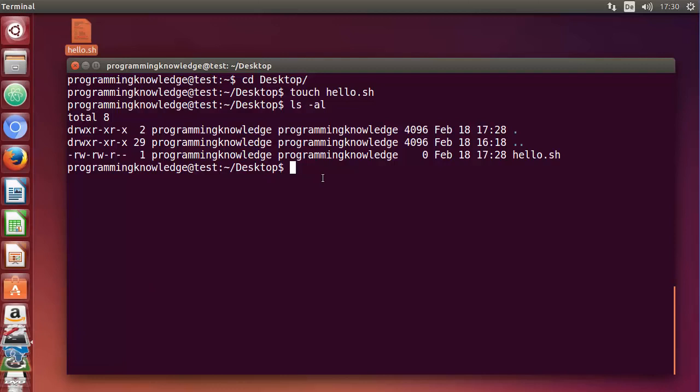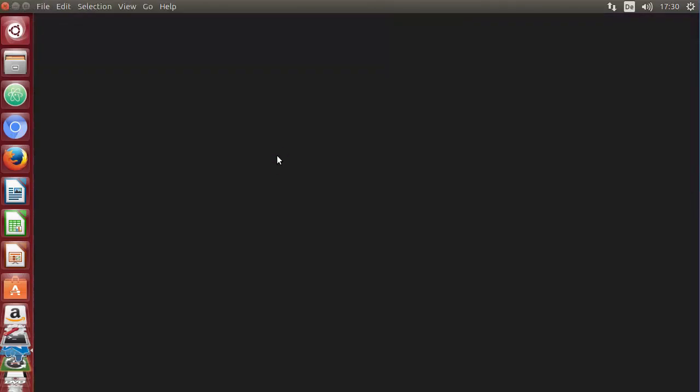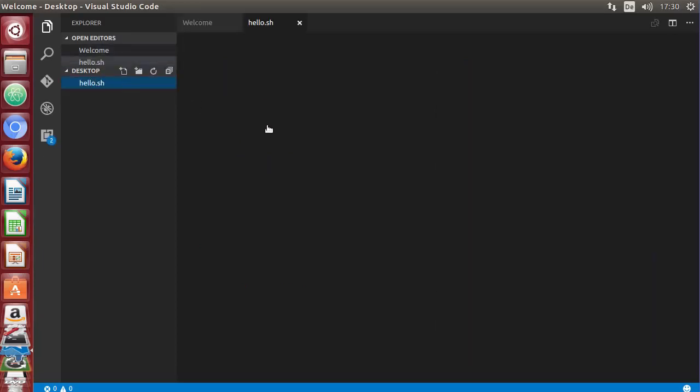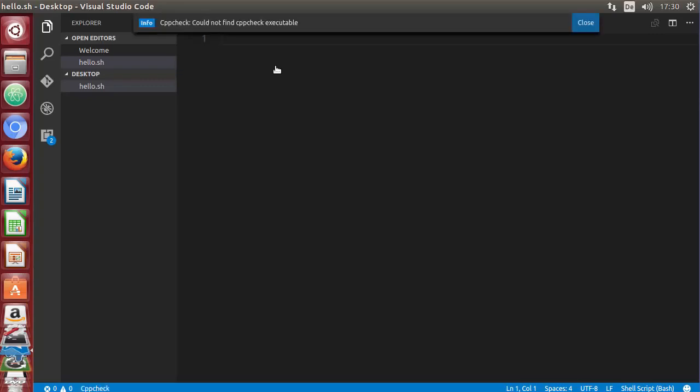Okay, so for me, I will just type code and dot. This opens this directory using Visual Studio Code. But if you don't have Visual Studio Code, just double click on your shell script and it will open with the default editor you have. Okay, so my Visual Studio Code is open now, and you can see I have this shell script here, and it's empty. So let's write some script here.